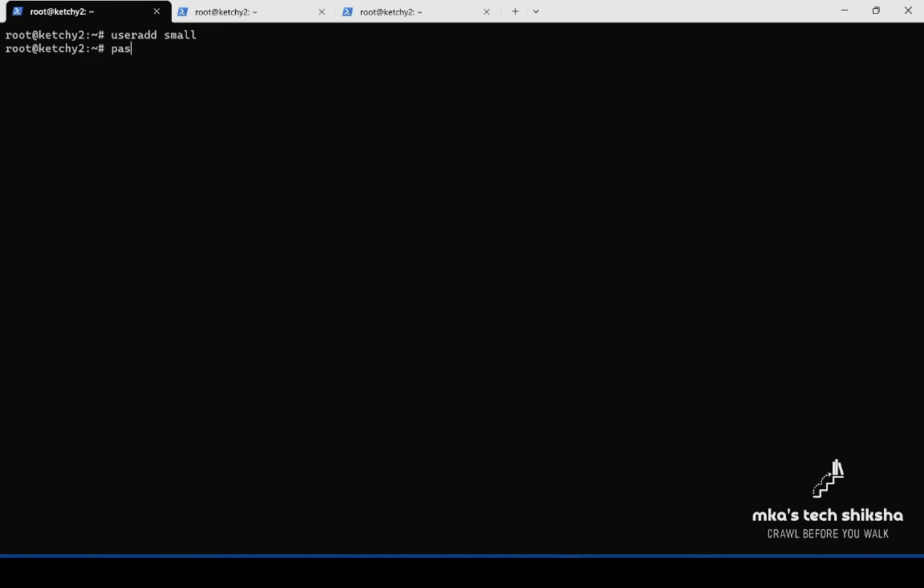Let's set up a password for this new user that we created. It's passwd, and the password for which user? So we say for the small user. It will prompt us for the new password. Okay, give a new password there. It will ask us to retype the new password just to double check and confirm that we remember the password, and that's it. It says password updated successfully. A new user has been created and the password has been updated for that user.